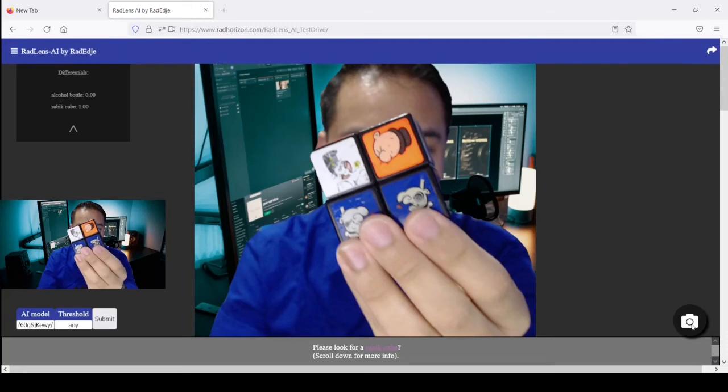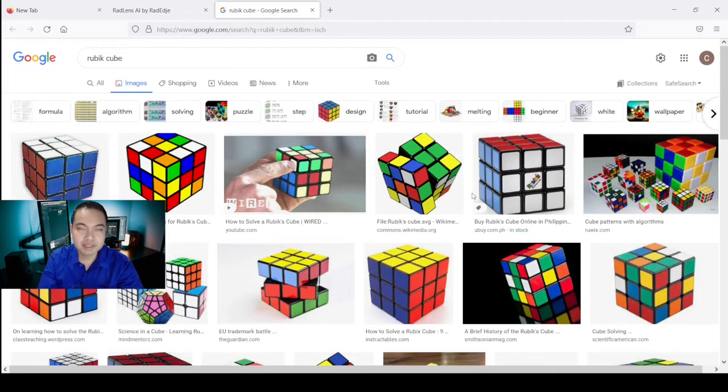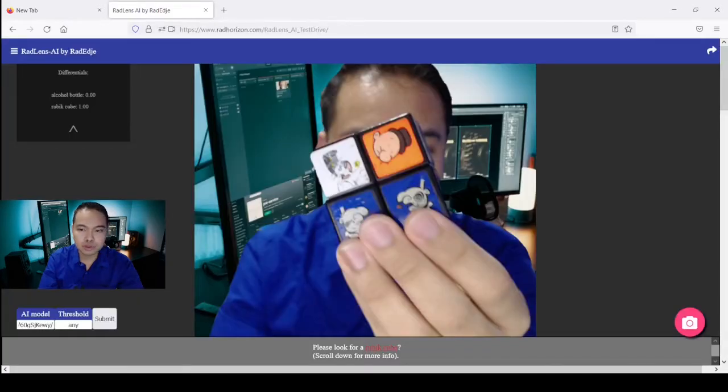Okay. Pause. And it says Rubik's Cube. So, click natin yan. And yan. Iba't ibang images ng Rubik's Cube, for you to double check kung tama nga ba yan nakikita ng AI. So, ganun lang kasimple, no? Yung AI web app na ginawa ko.